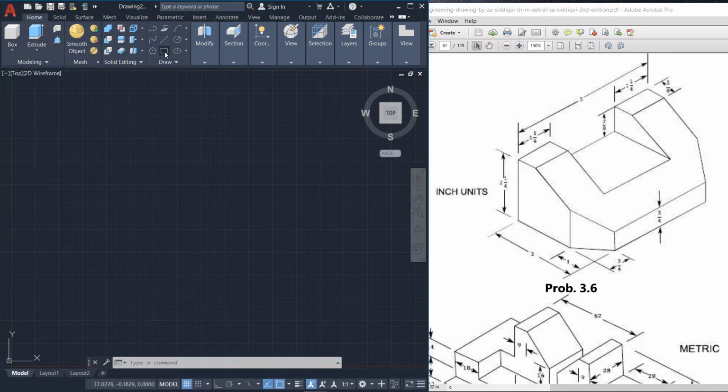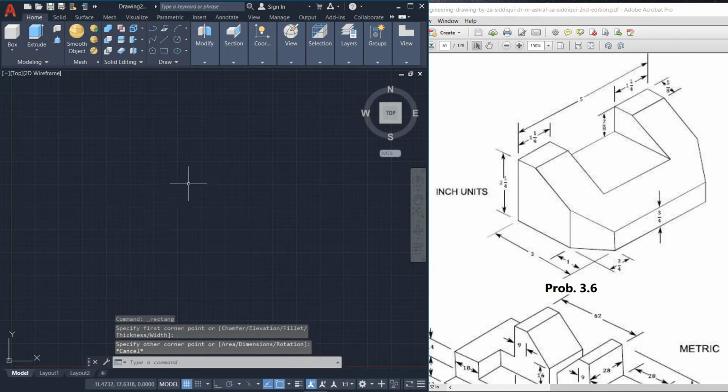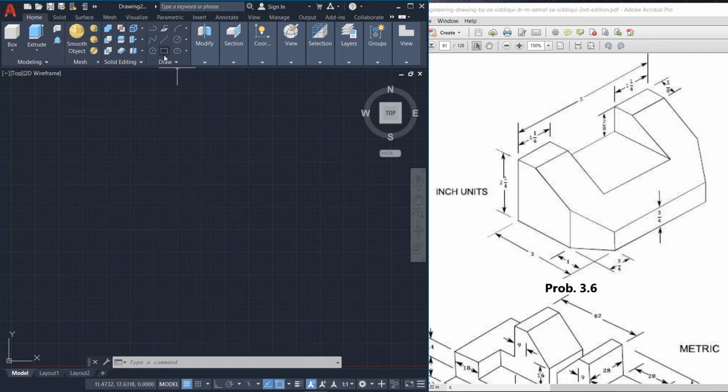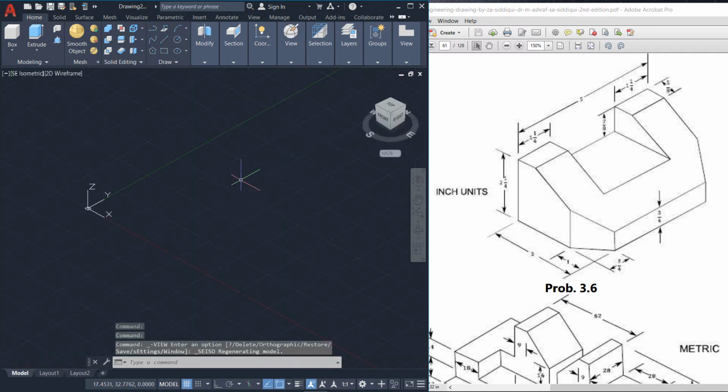So let's start with the rectangle. Before starting, I will shift into 3D mode. For that I will select view, unsaved view, and here I will select southeast isometric, that is a 3D view, perspective view.